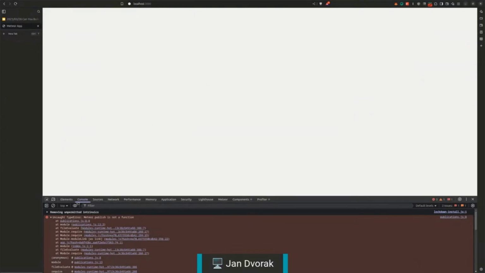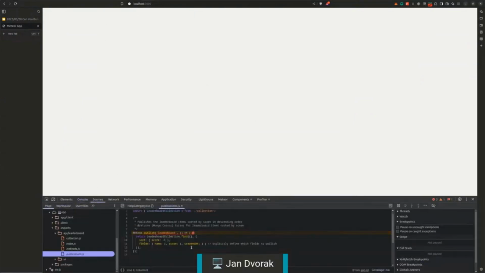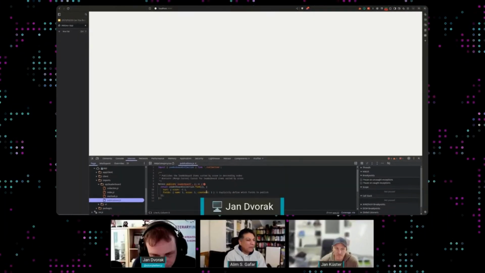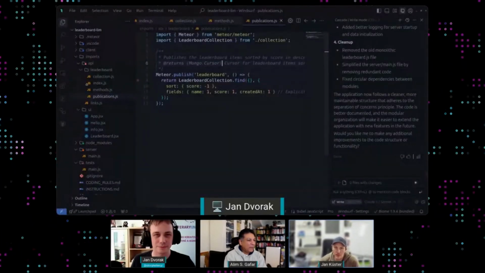Why are we not seeing anything on the... Yeah, exactly. So that's what I want to do here. Yeah. So publish. I think it's imported somewhere on the client, and it shouldn't be. The file shouldn't be imported on the client. And the question is, where is it?